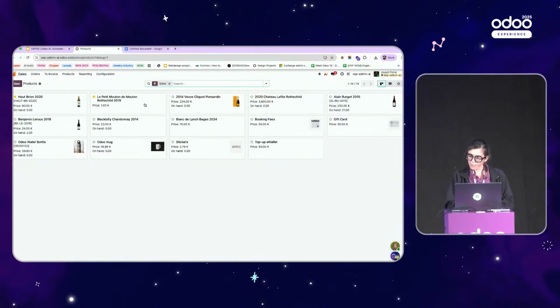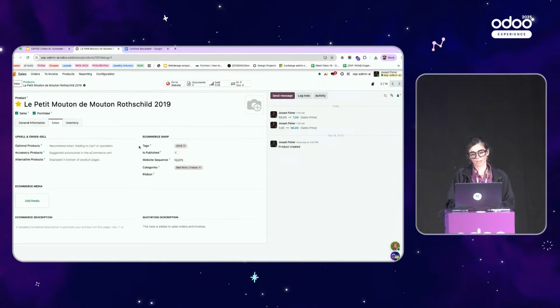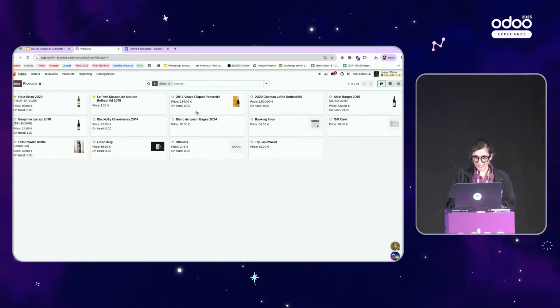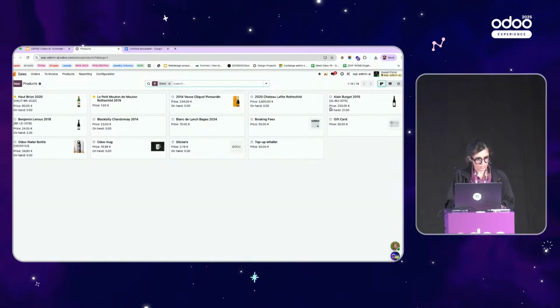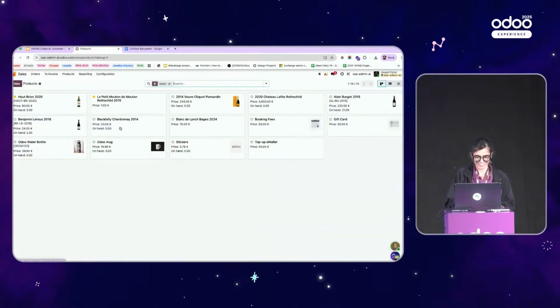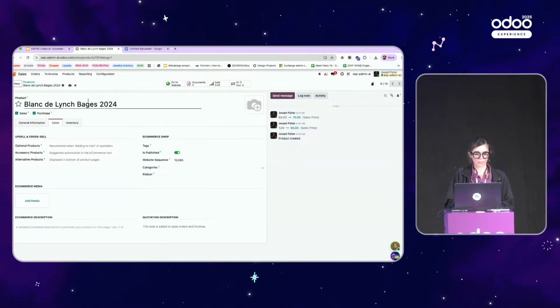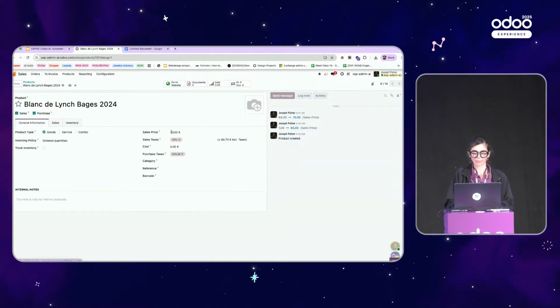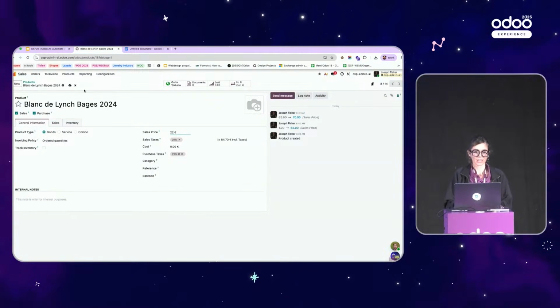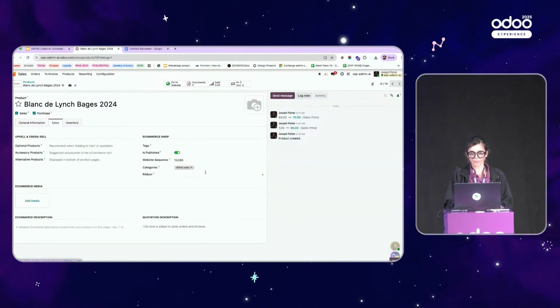Let me do the same for maybe this one, okay? Oh, this one is already there. Let me do the same for one that is not already updated. Okay, this one is already. Okay, let's maybe remove that one and just put a different price. 22 euro for that one. And then I have this one.